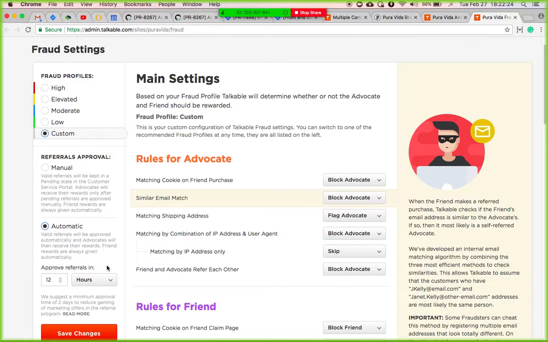Yeah, so this is why we have this delay by default. So yeah, within a 12 hour time frame, all referrals within Talkable will be either approved or blocked according to these fraud settings profiles.